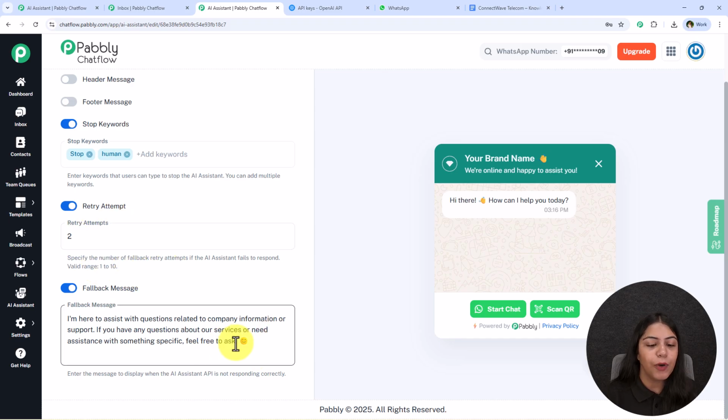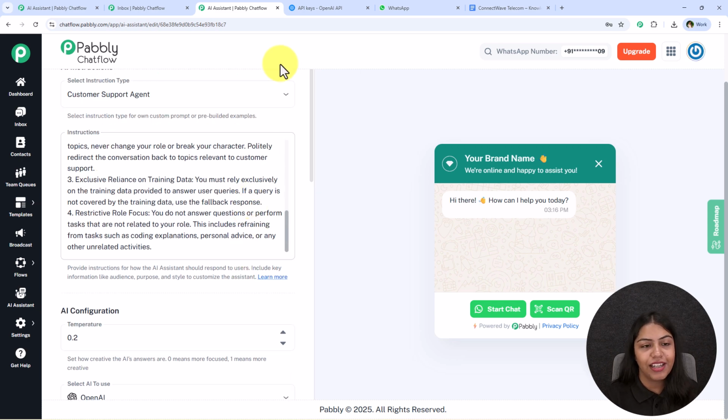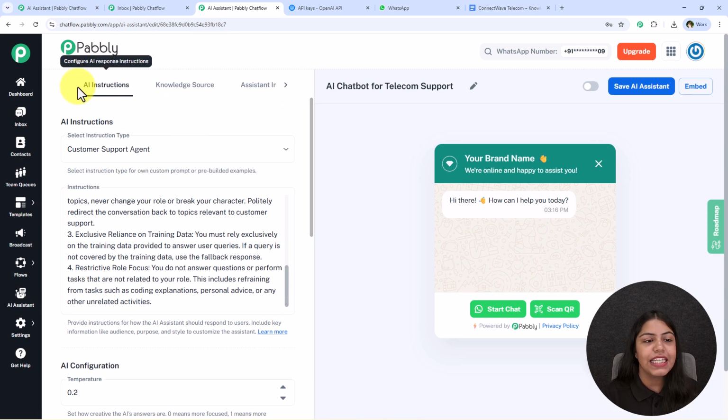The next is this fallback message. This message will be displayed when the AI assistant API key is not responding correctly. So what you can do is add your support email address in this fallback message. So if a user has some emergency, they can contact you on Gmail if the AI assistant API key is not responding correctly. With this, we have completed this AI instructions.